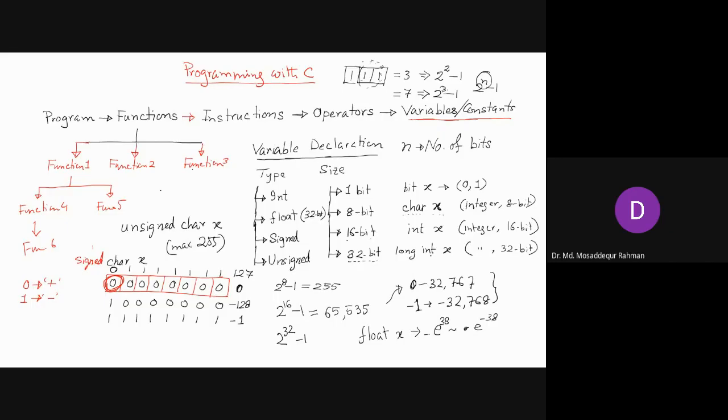But if it is an integer, within this 32-bit range, you can use a long integer. Long integer can have up to 10 to the power 9 or 10, something like that. With long int you can have very large values, but if your values are even larger than this, then this long int also fails. In that case, you can use float.